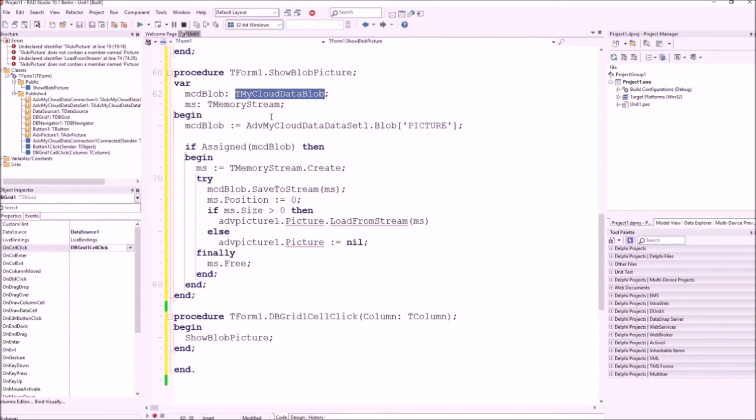When this class is found, what we do is we create a memory stream. We save the binary blob to this memory stream, and if this memory stream contains any data, we load the picture from this memory stream. If not, we set the picture to empty.